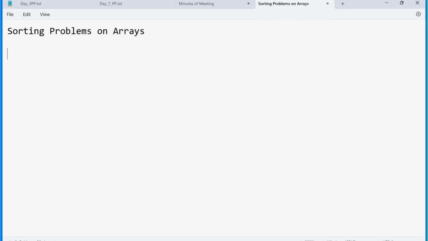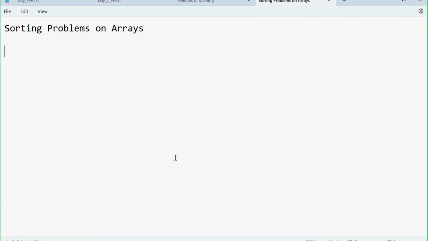Today we will discuss sorting problems on arrays. The sorting techniques we will be learning during our training are bubble sort and optimized bubble sort. We will see all the applications, advantages, and disadvantages of all the sorting techniques, what their time complexities are, and how we can make them better. All those scenarios we will analyze here.